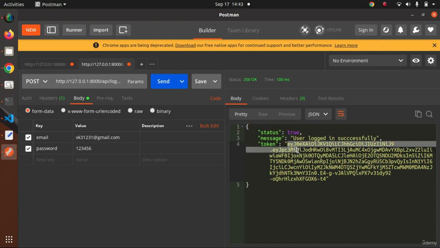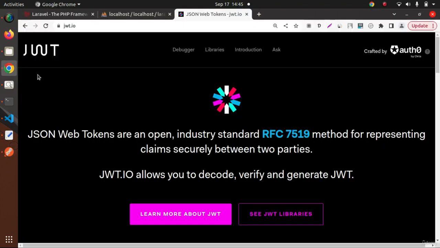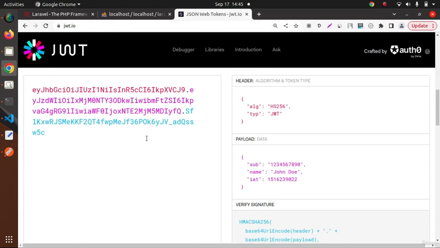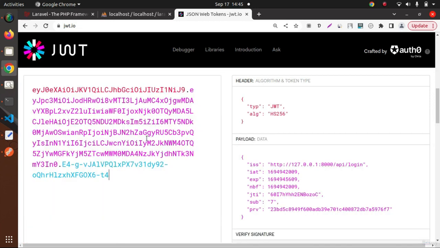this is the JWT token value. Next I will copy the token value. Let's copy. Go to the browser. I will open jwt.io, which is the official website. Go inside here. I will pass the token value. This is the token that we have generated.